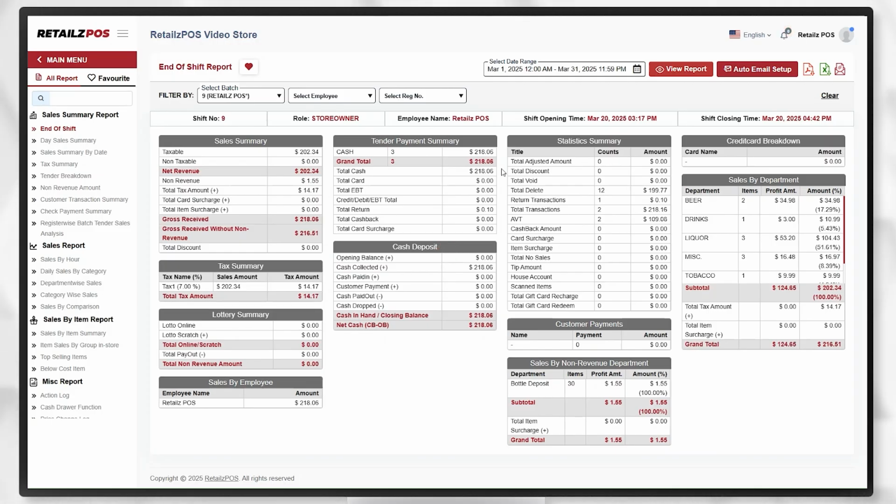The information you will see in the report will include a sales summary, tender payment summary, statistics summary, credit card breakdown, tax summary, cash deposit summary, customer payment summary, sales by department summary, lottery summary, sales by employee summary, and a sales by non-revenue department summary. If you need to export the End of Shift report, you can do so by PDF or Excel format. You will also have the option to email the report to anyone as needed.